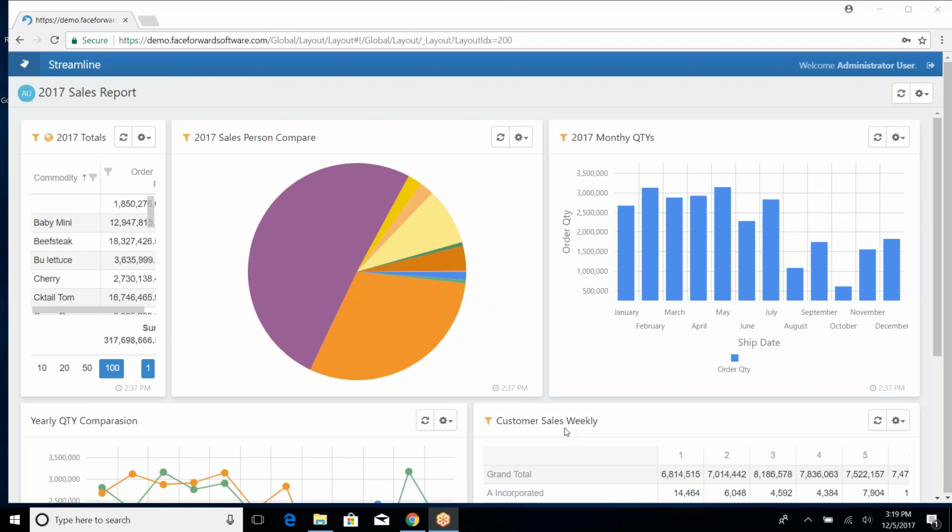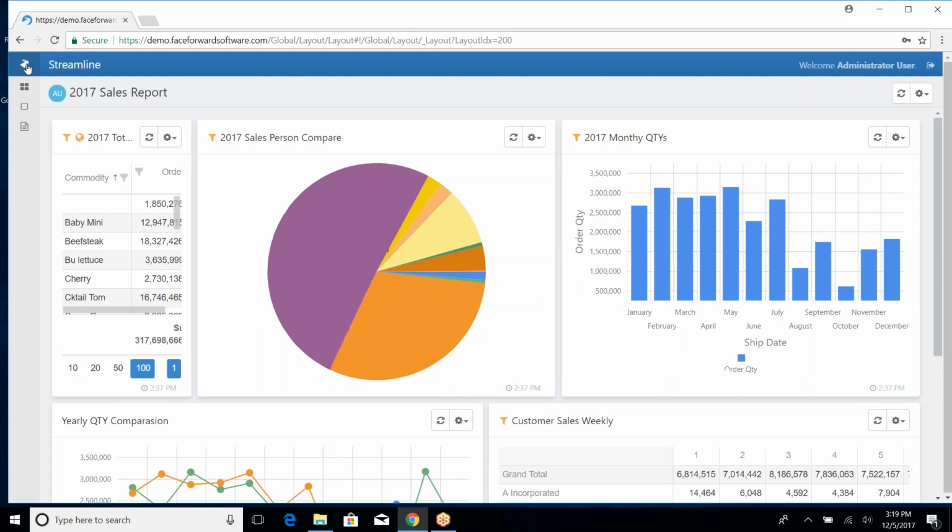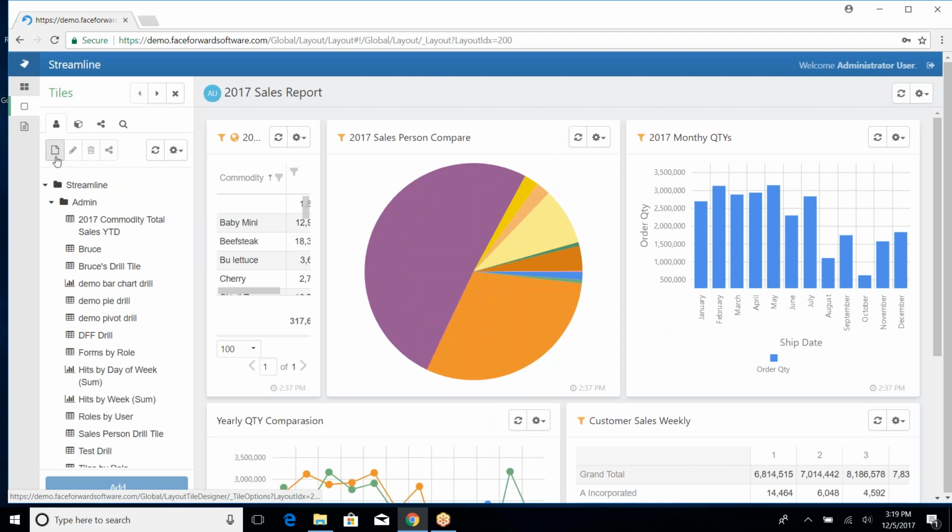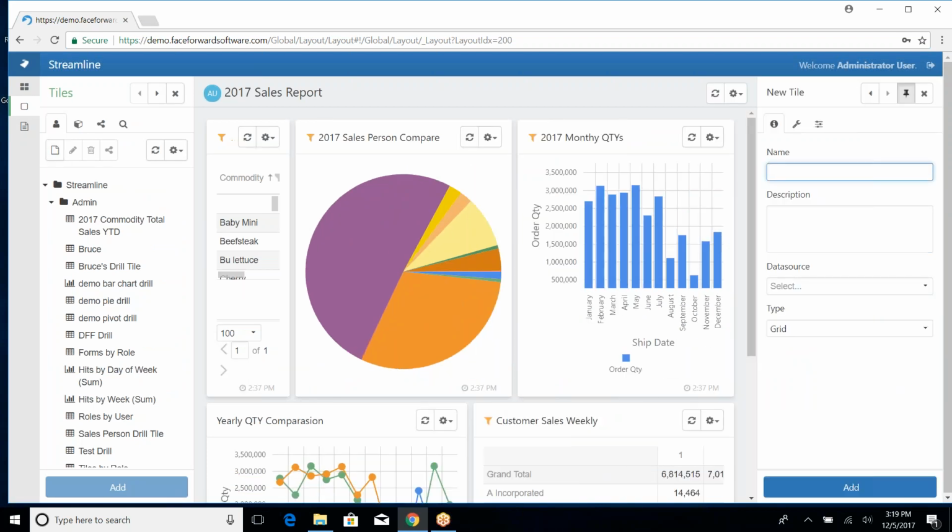In today's video, we're going to talk about how to create a chart in Streamline. So I'm going to start by going over here to our main menu. Like we've done before, we'll go down to the Tiles menu, and I'm going to click on New Tile. That's going to give us our options. I'm going to name my new tile.